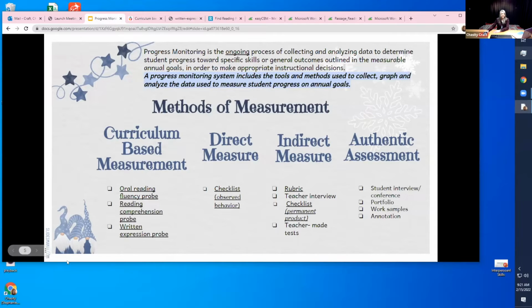The other one is a checklist. So that's all your CBMs that we're going to talk about. The next one is Direct Measure, and it is a checklist. Now, if you notice, there's a checklist listed under Direct Measure, and there's also one listed under Indirect Measure. So we'll talk about the differences in those. If you look at the parentheses in the Direct Measure, it has the observed behavior. And in the indirect, it's a permanent product.